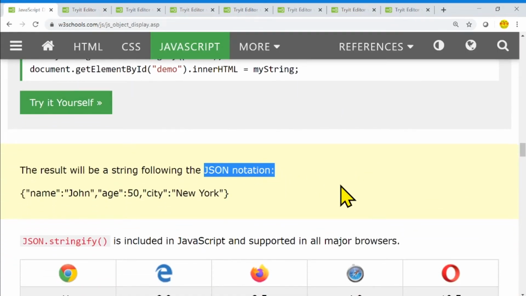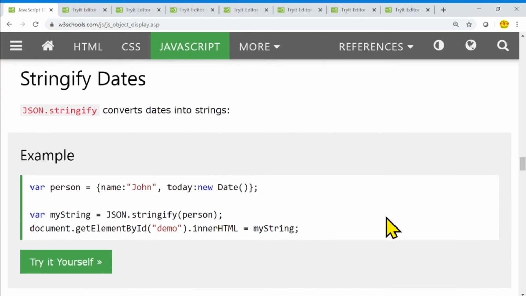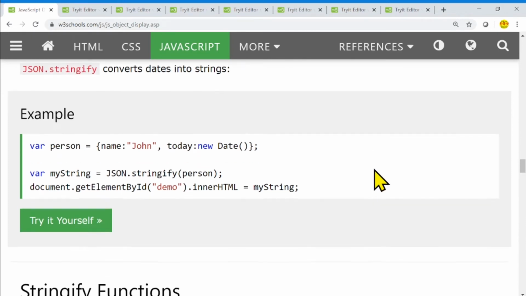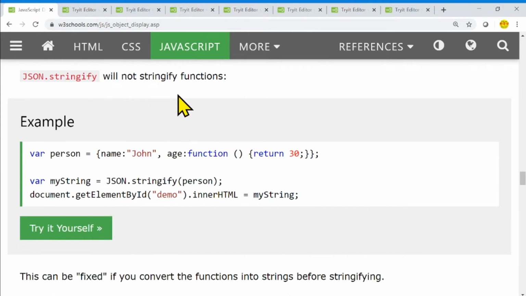JSON notation. Okay, you can try others. Okay, stringify. This one is explaining a little more about that stringify. This one is not working for the functions. They cannot be stringified.